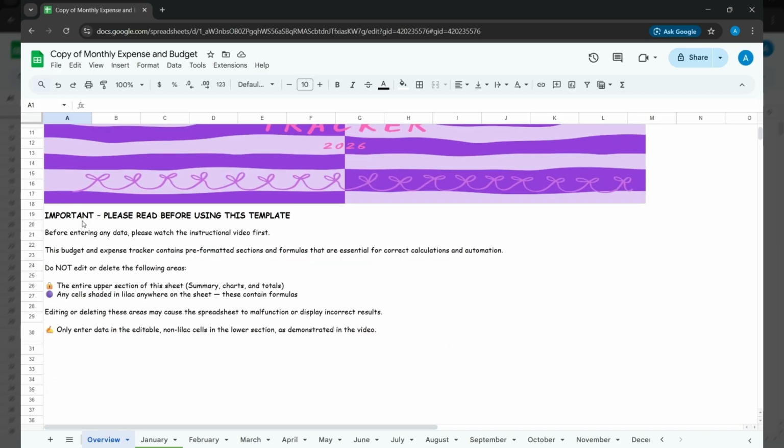And then here we have some important instructions that is necessary for us to read, which is one of the reasons why I'm also making this video, telling us some of the do's and don'ts on the sheet, because on each sheet we have some pre-formatted cells that contain formulas which are essential for correct calculation and automation. So let's get straight into it.